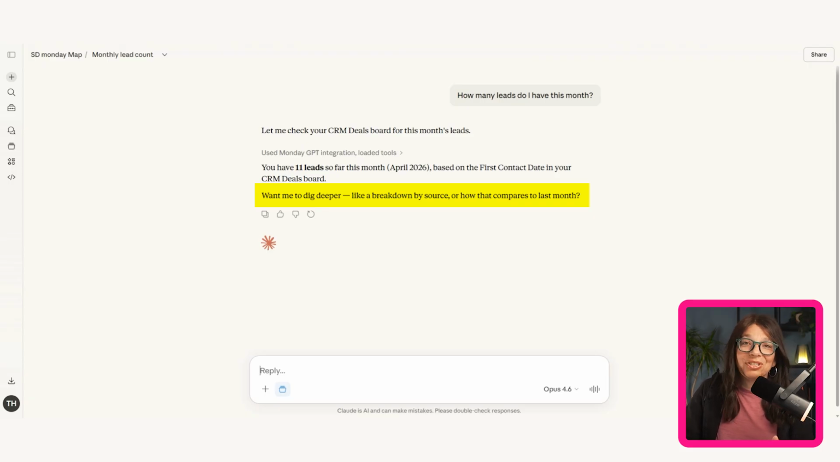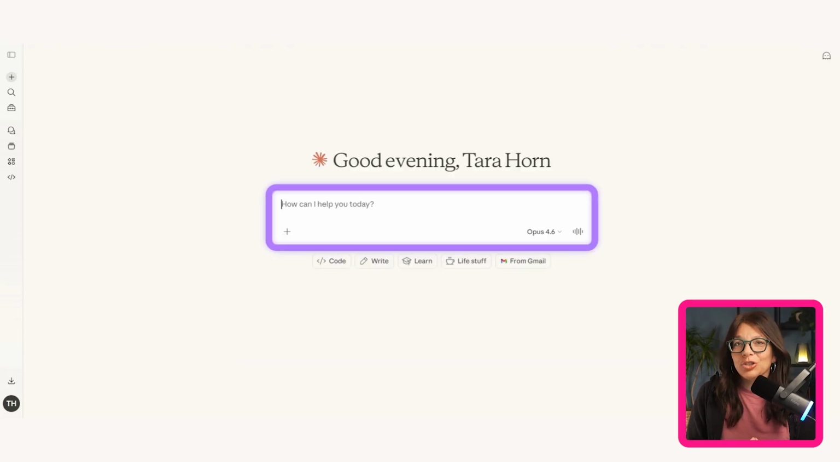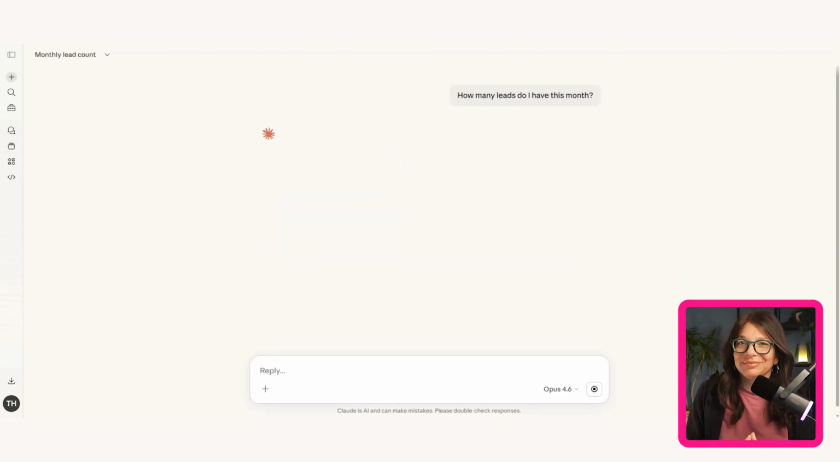Now, I have the option to dig deeper. I can say, like, give me a breakdown by source or compare it to last month, whatever I want. I can use Claude for all of those things that I want to look into. Let's jump into a chat with Claude that does not have any context. So here I'm just going to paste my question: how many leads do I have this month?